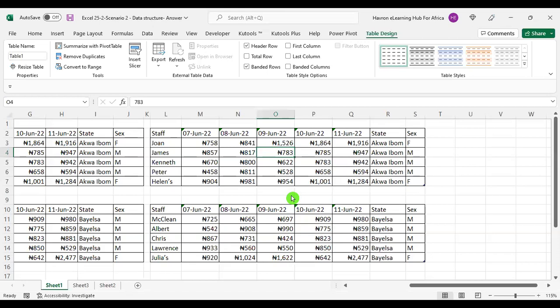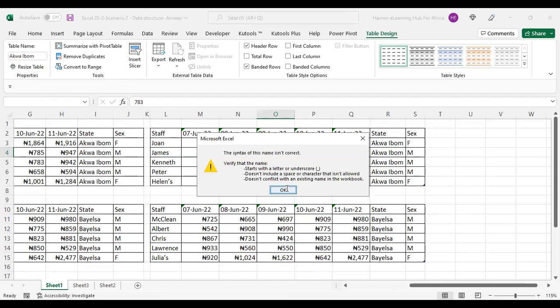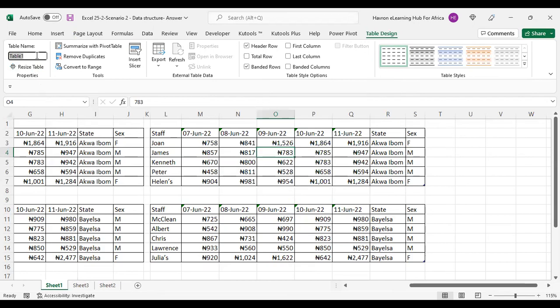So right here, I'm going to create a name. This is for Akwa Ibom. I'm going to save this table according to this name, but I'm going to run into an error, which will guide us subsequently. I enter. I need to ensure that there is no space in the name. There is a space between Akwa and Ibom. So I'm going to now say, this is Akwa underscore Ibom. I enter. This officially becomes the name.